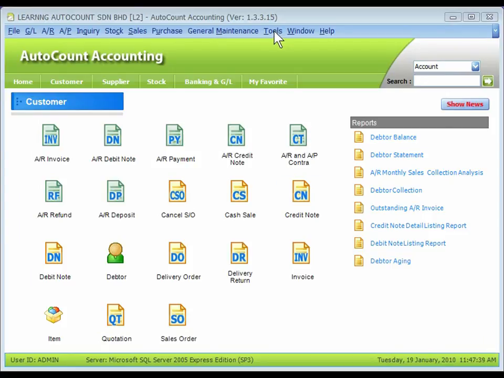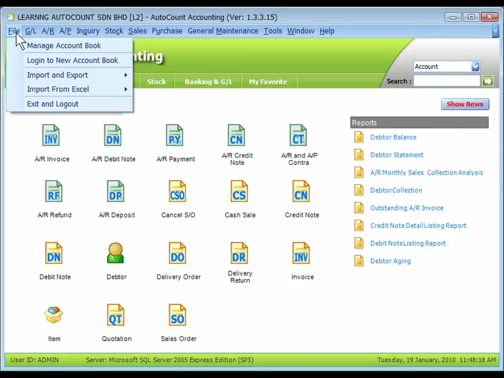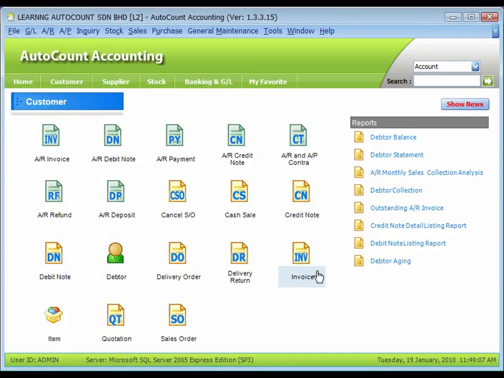You may also go to Tools, Options, under General, Application Settings, the checkbox of Always Prompt Backup when exit application. With this setting, the system will remind you to backup before exit, and you can either go to the backup screen or ignore it by clicking on exit anyway. Alternatively, you may also make use of a schedule backup. Please refer to the AutoCount Accounting Help file under FAQ application, the topic of how to do schedule backup.